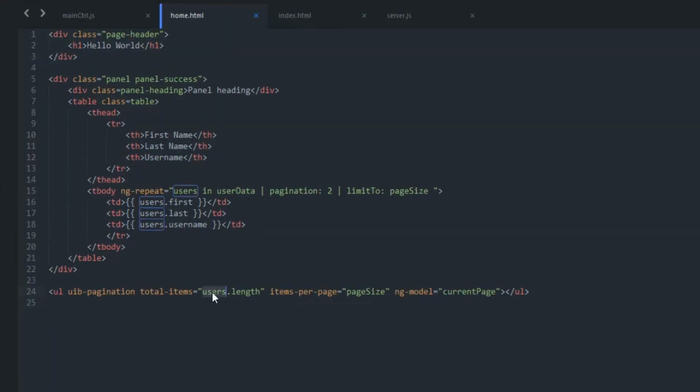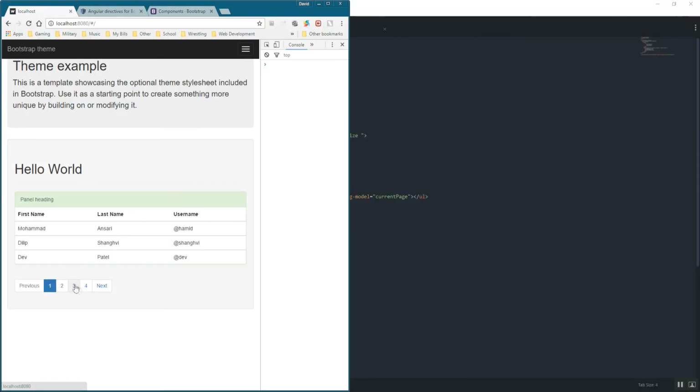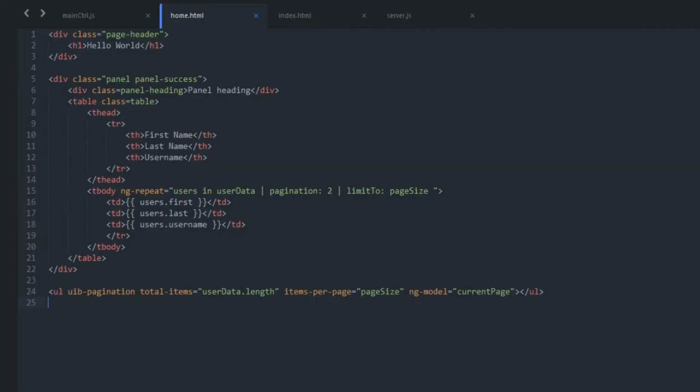And actually, I just noticed users is actually going to be user data. Because if we set it to users, it's obviously going to be 1 because it's going off of this variable right here. So we actually want user data. Go ahead and test that and make sure that you get all the pages here that apply.